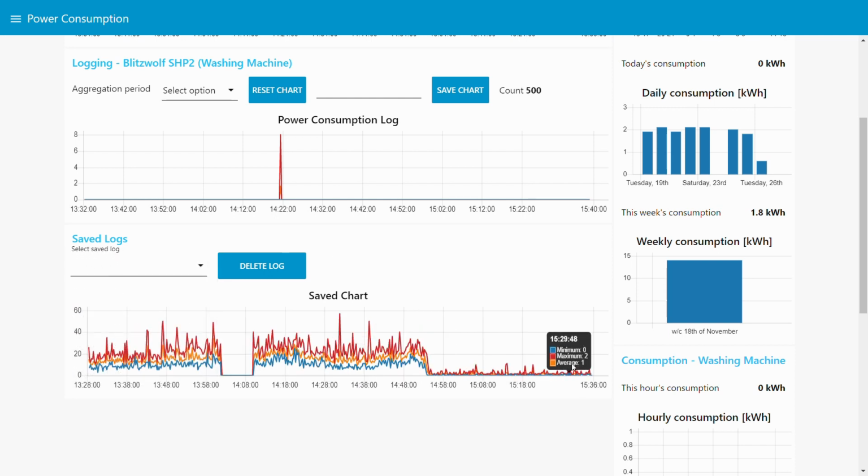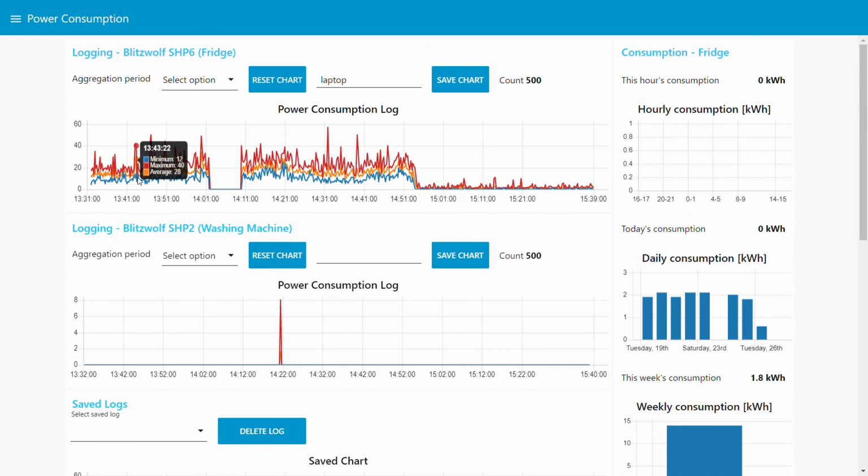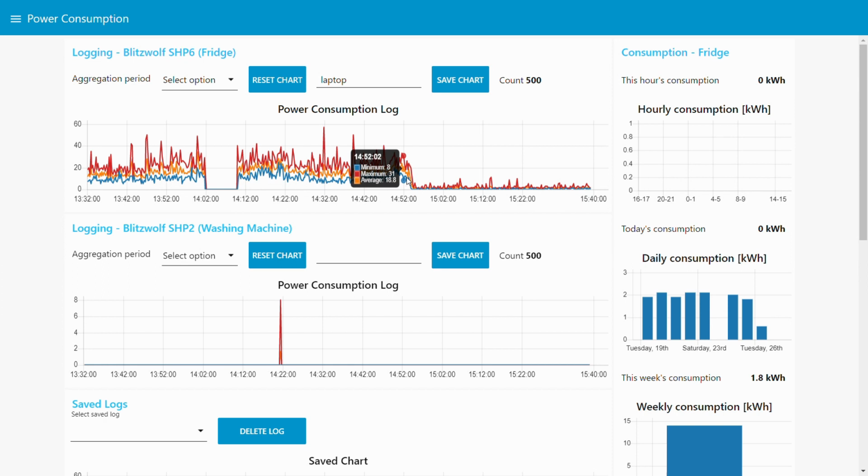And that's just the laptop one that I saved. So I think it's a good analytical and monitoring function to see what is going on for that particular device.